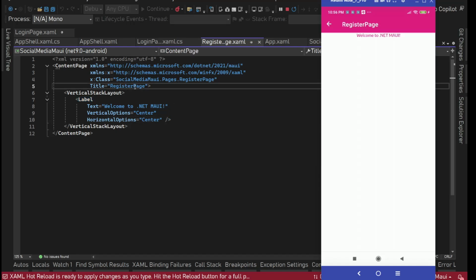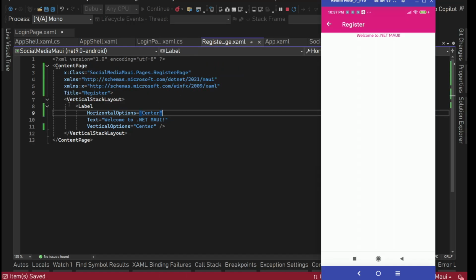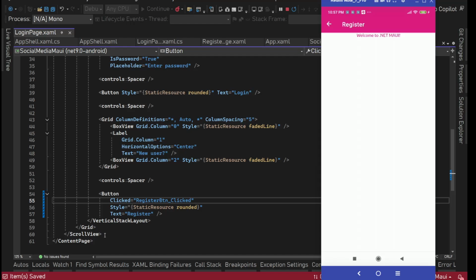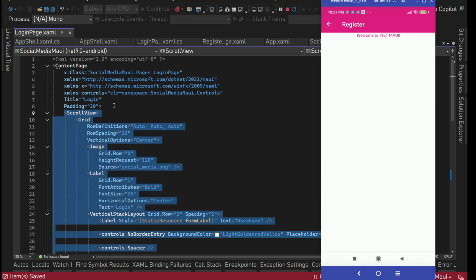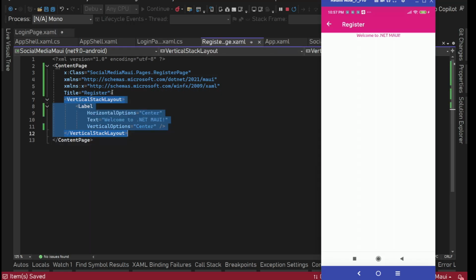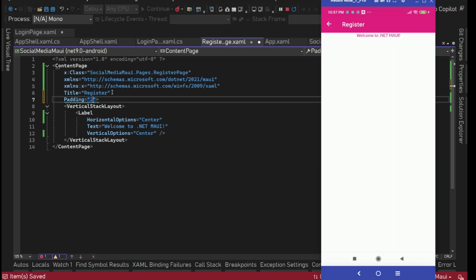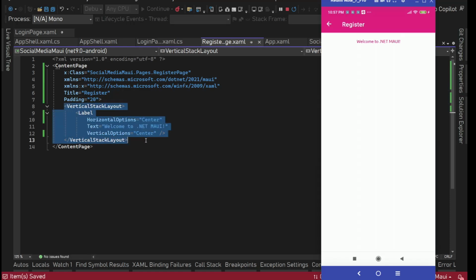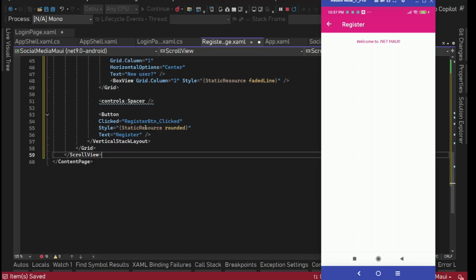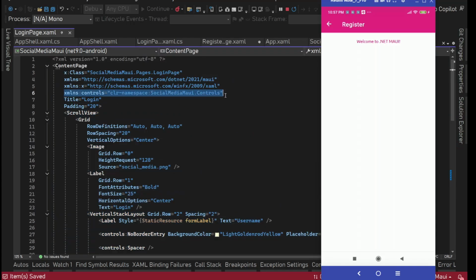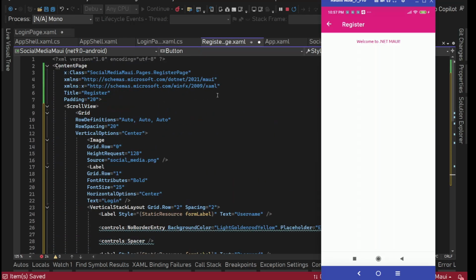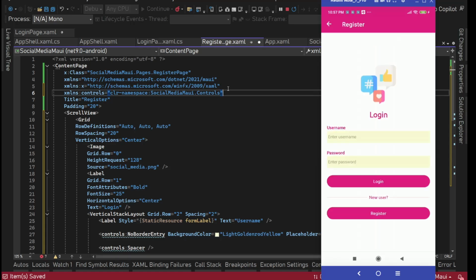Now first thing on this register page, we need the title as just Register, not RegisterPage. Save it. Now for the UI, we will have a similar UI to what we have in login. So let's copy everything starting from ScrollView to the end, and we'll have padding 20 on the register page. So first thing, let's add padding 20. And then let's remove this VerticalStackLayout and paste that. And we are going to add this controls namespace as well. Add this controls namespace, save everything.